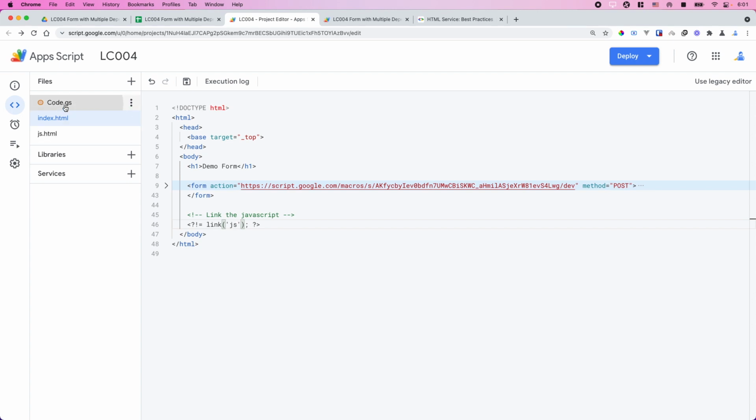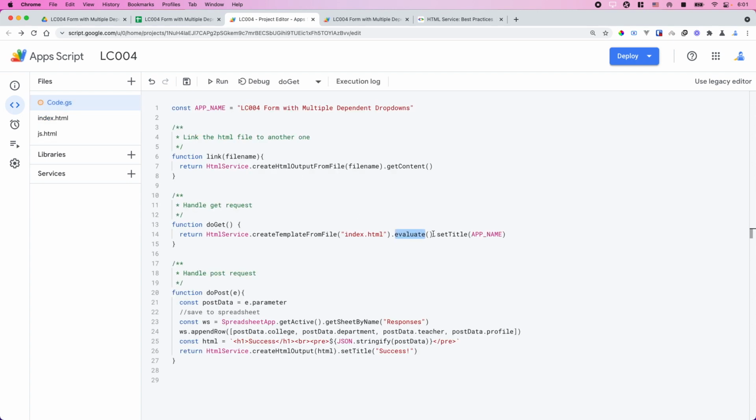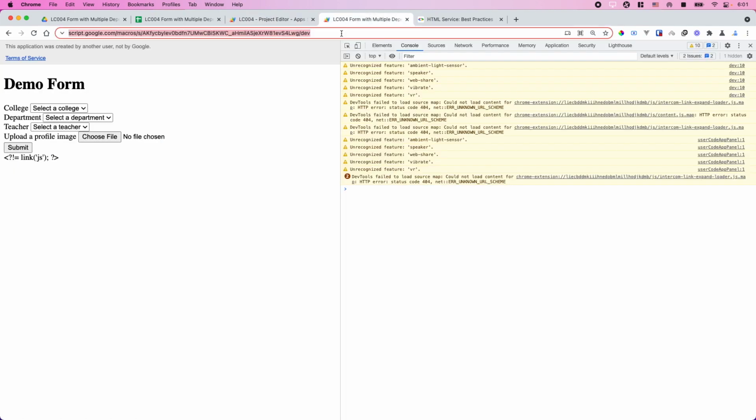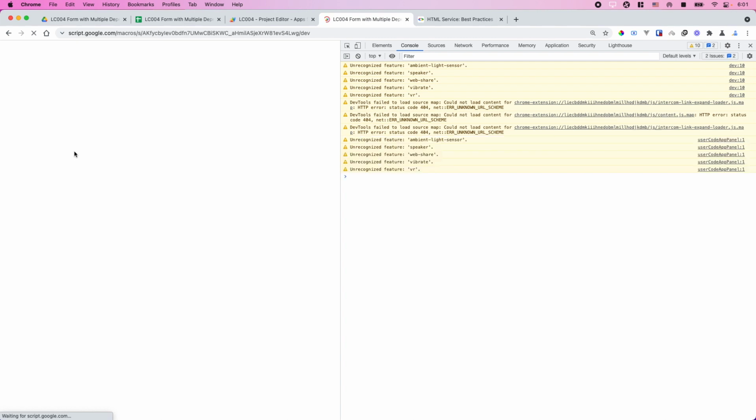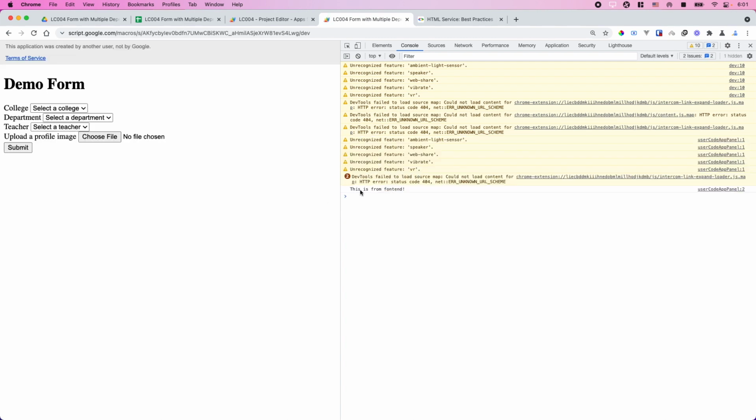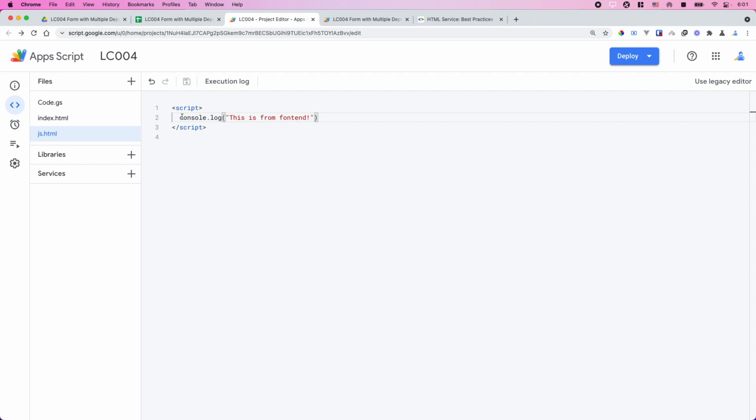So let me show you. I think this time it should work, and we should not see this tag there anymore. And we get the content here. This is from front end. This is from front end. Okay, this is the log we added here, right? And we can start work on this file and fix the drop-down issue.